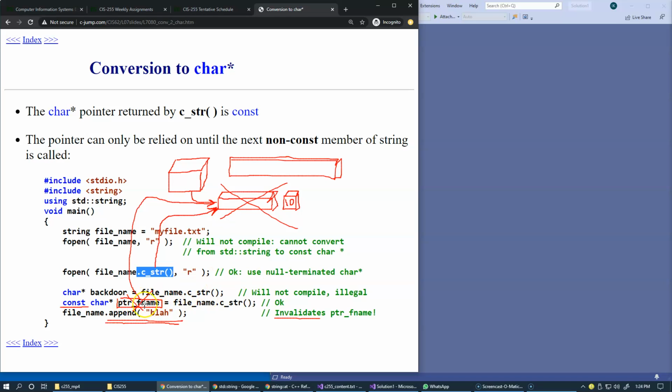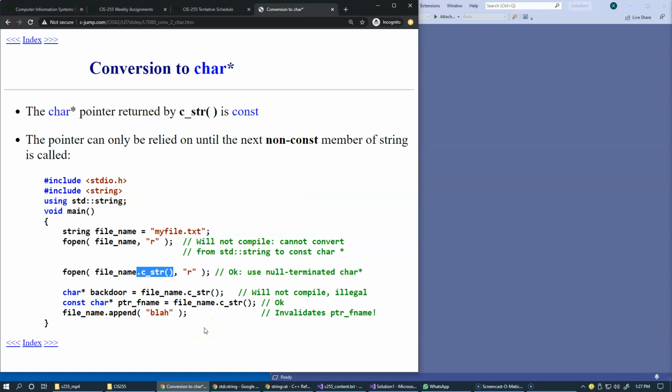So this would be relocated somewhere else physically, and it's a really dangerous idea to use this pointer which was obtained before this modification to the string. It's just something that you need to know about this function c_str.